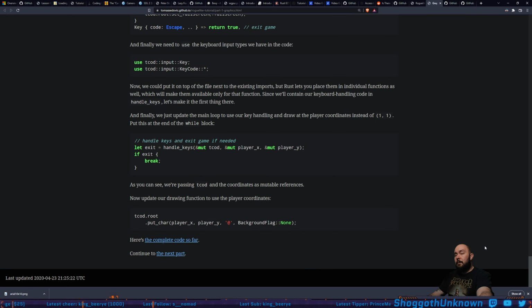So yeah, we just did this here. Let exit equal handle keys, blah, blah, blah. If exit, then break. As you can see, we're passing tcod and the coordinates as mutable references. Now update the drawing function, which is the tcod.root. And that's really it. Player X, player Y. Nothing else changes. So let's go to the next part.